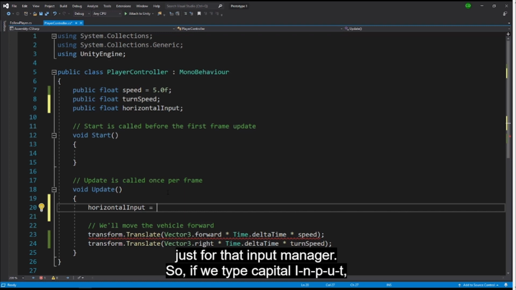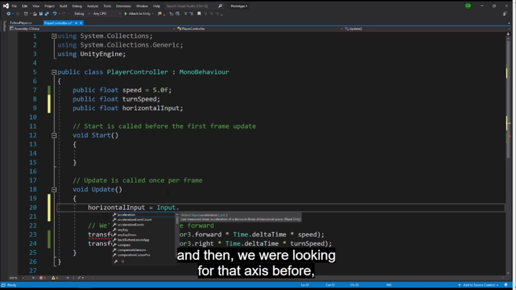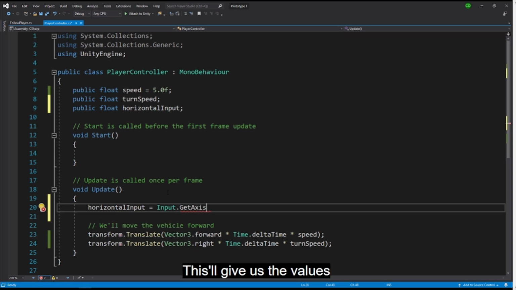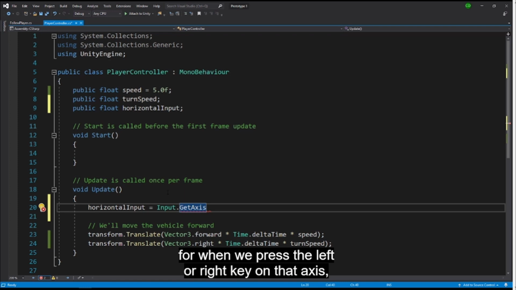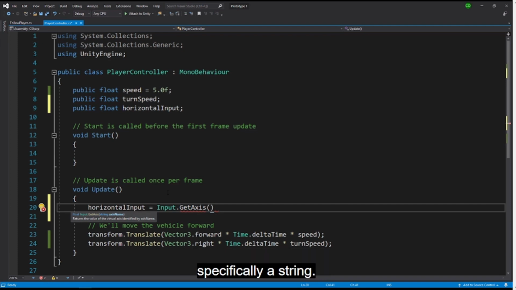So if we type capital INPUT, so this is our input manager, it's called Input. Now that we have our input manager class, if we type dot, and then we were looking for that axis before, so we can actually use our GetAxis method. So this will give us the values for when we press the left or right key on that axis, but we also need to tell it which axis we want to use, and in this case it's asking for the name of our axis, specifically a string.